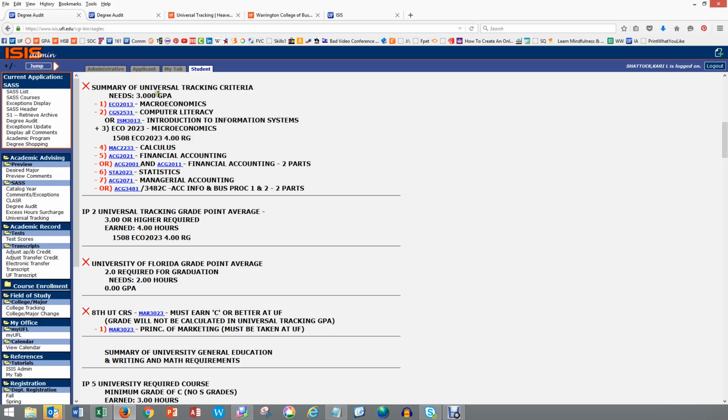So in tracking, keep in mind too that all attempts at tracking count. So if you took calculus and got a D and then retook it and got an A, that D will always factor into your tracking GPA. UF does not offer grade forgiveness, and so that will count and average into your tracking GPA and really hurt you. So you want to make sure that you do well in all of your tracking courses.